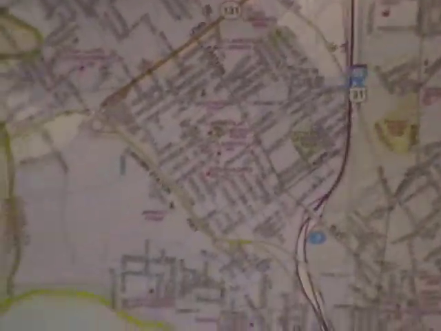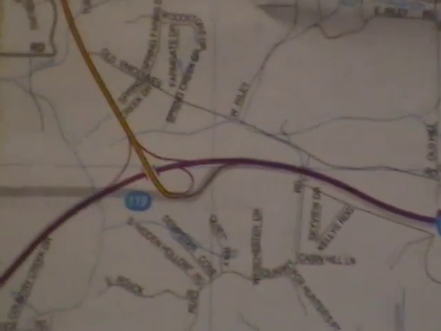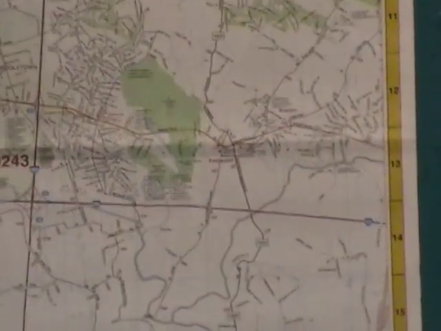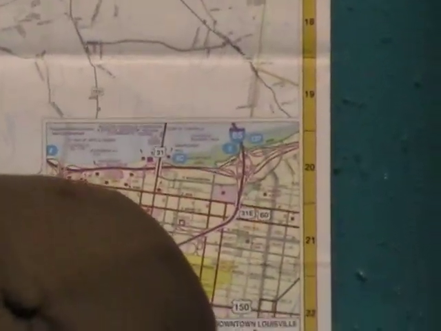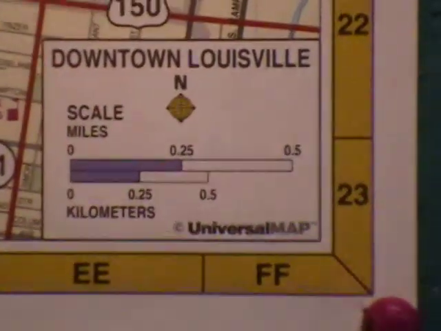These little squares are called grid squares. And on this particular map, I don't see it. I'm gonna look again. But normally, here it is right here. Zoom in over here on this scale. You see that? That scale runs in miles. So see this little square right here? That's 0.25 miles.